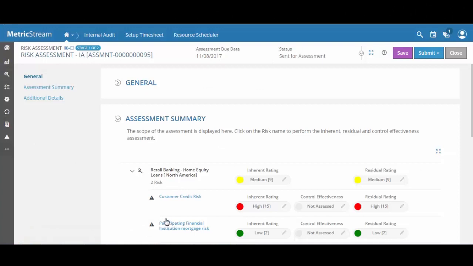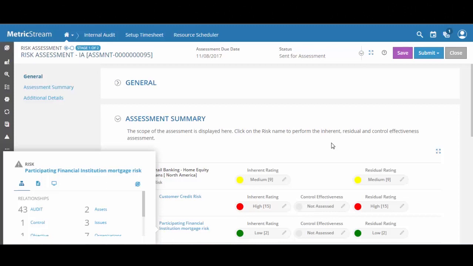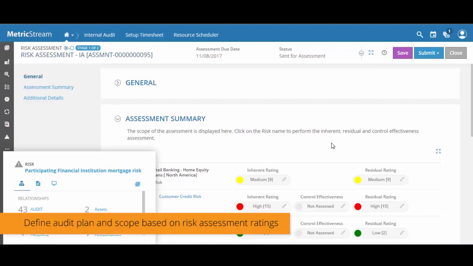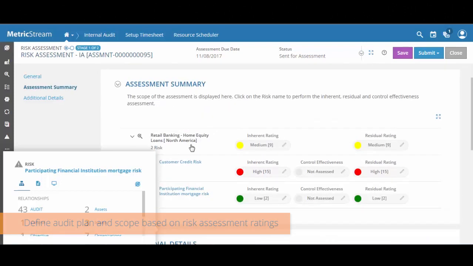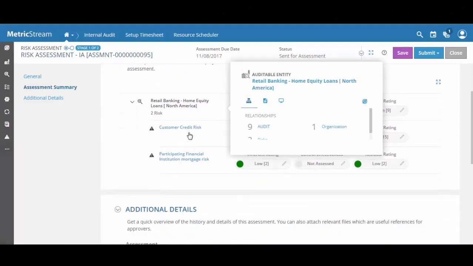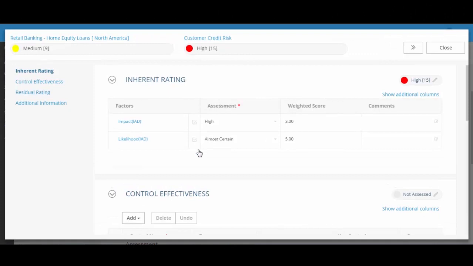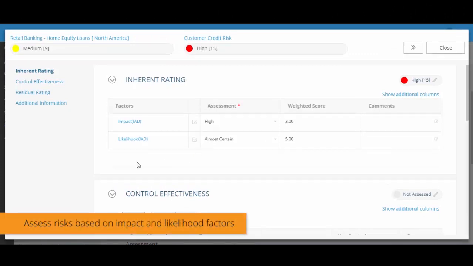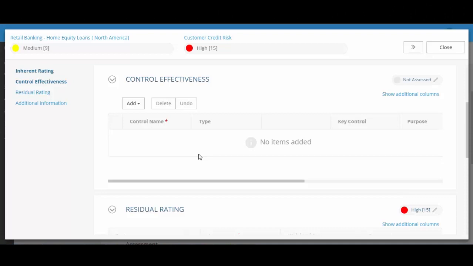The M7 audit application allows you to perform risk assessments on various auditable entities, and based on the risk rating of these entities, you can decide which entities you'd like to bring into the scope of your audit plans and your projects. This is how a risk assessment can be completed on an auditable entity, in this case, retail banking, home equity loans, and you have an option to rate different risks based on factors like impact and likelihood. Additional information can be captured about the effectiveness of controls, and residual ratings can be calculated automatically based on the strength of your control environment.